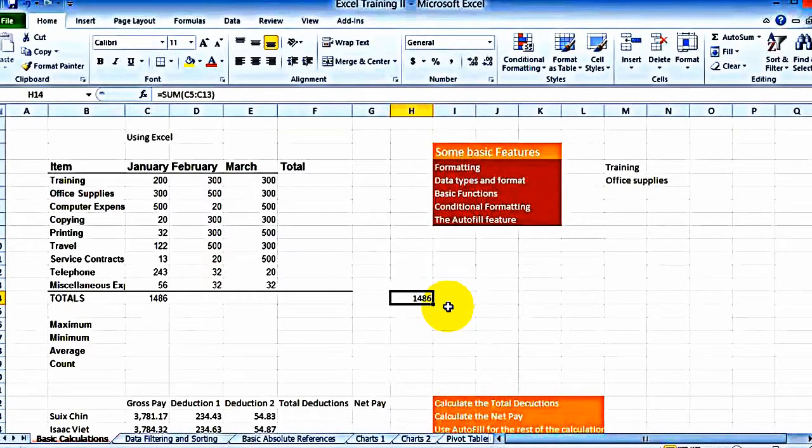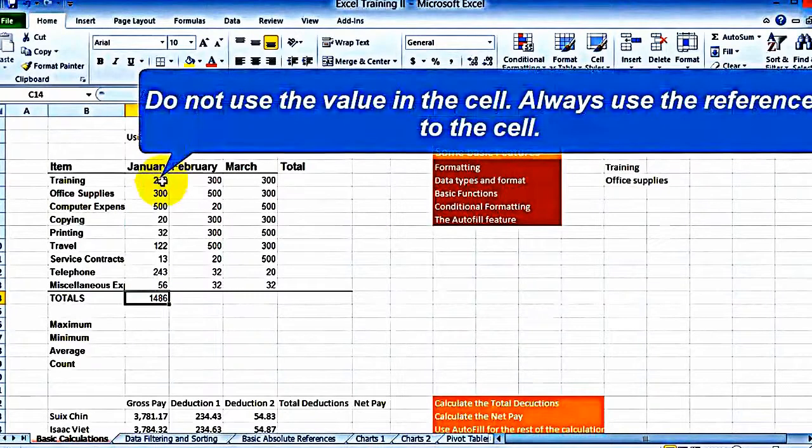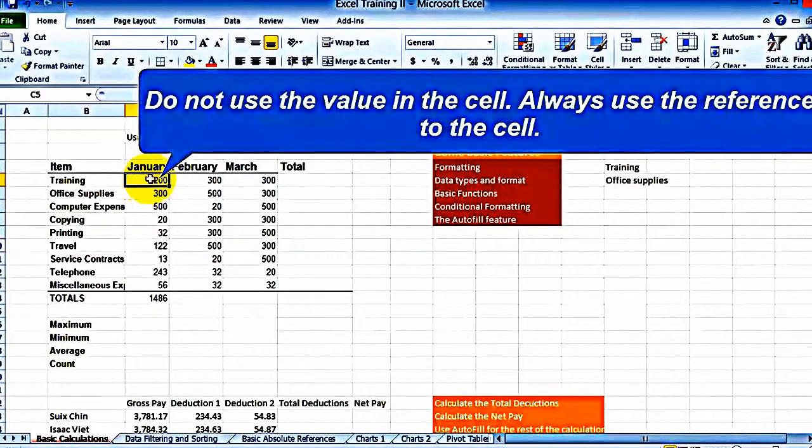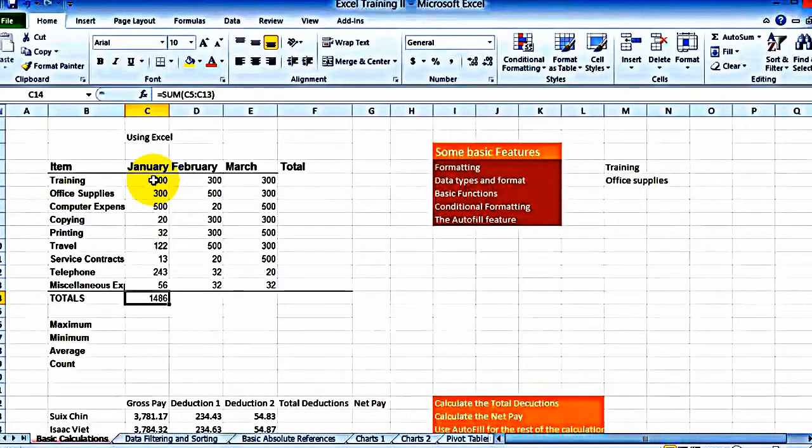So the idea is that in any cell, you can reference other cells. Again, you would not put each number manually here like 300, 500. Always put the reference for that number. So C5, the address, because you can change the numbers at any point, and then those values will be updated automatically. So now at this point, let's learn another trick here.